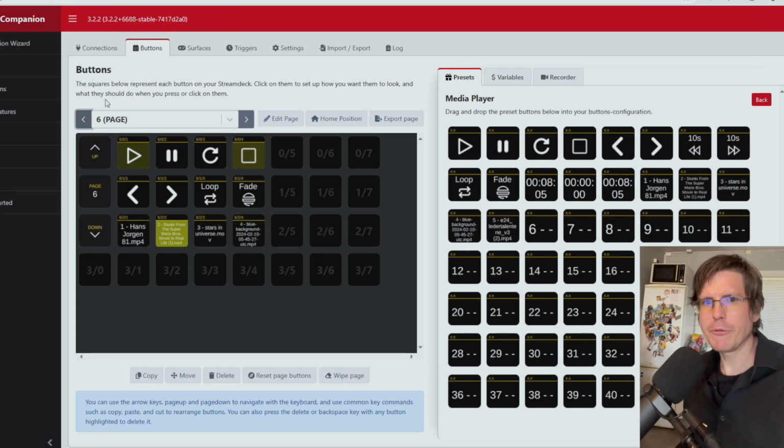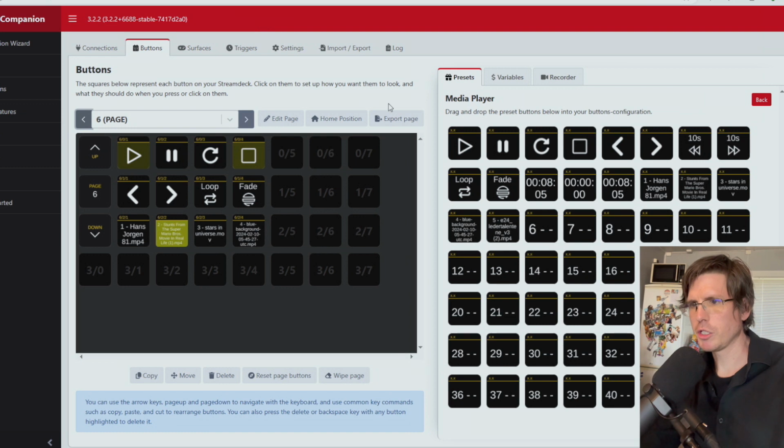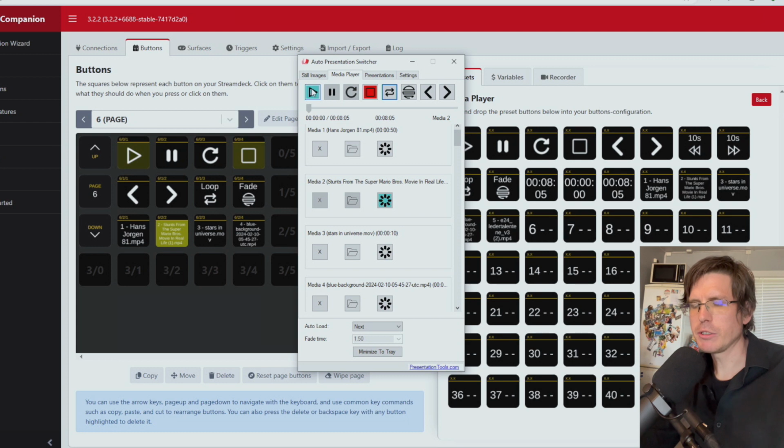In Companion, we have presets for most of the commands. So when you go to the setup page, you can just drag and drop the buttons where you need them. And I have cheated a little bit and created this 12 button layout with most of the buttons from the user interface. So as you can see, we just copy the icons from the user interface into Companion.